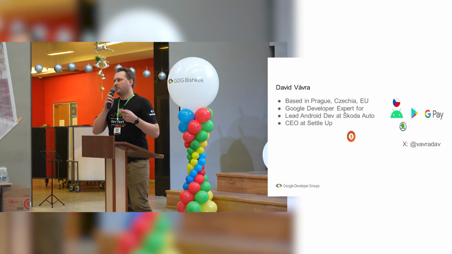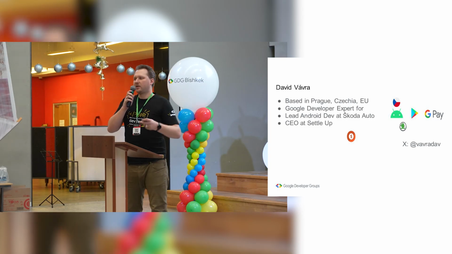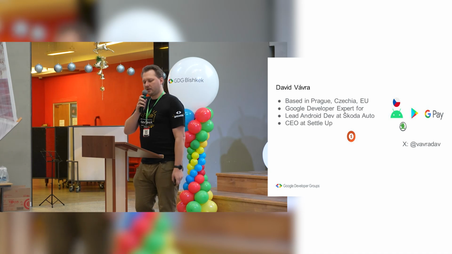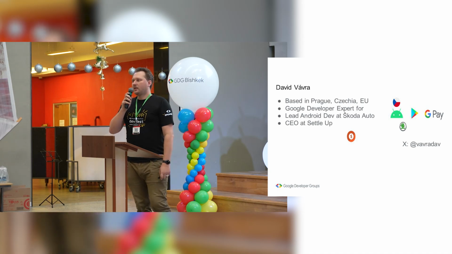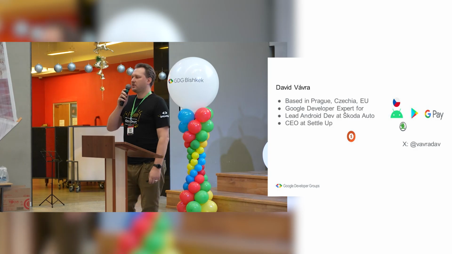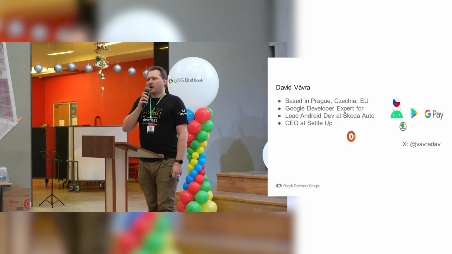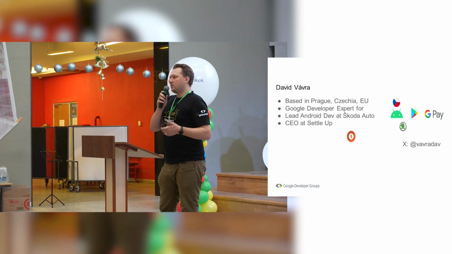So I work on the companion app for the car, where you can control the car or see things from the car in the Android app. This code base is pretty new. We are 100% Jetpack Compose. We have clean architecture, and it's a pretty large app. There are 9 teams working on it.